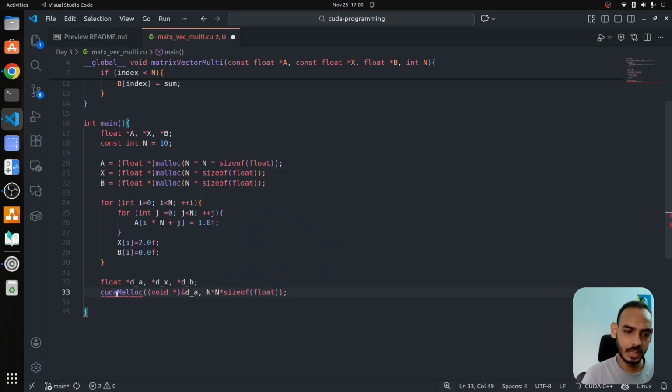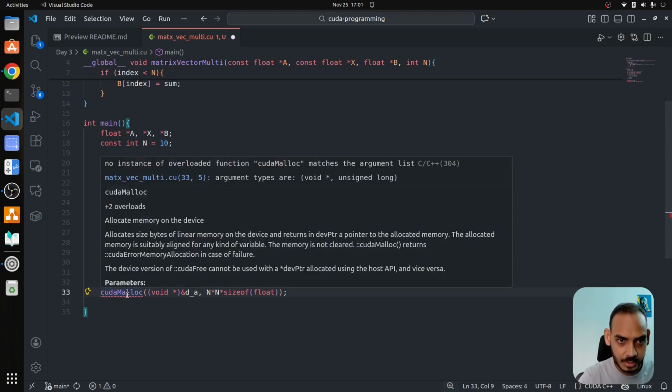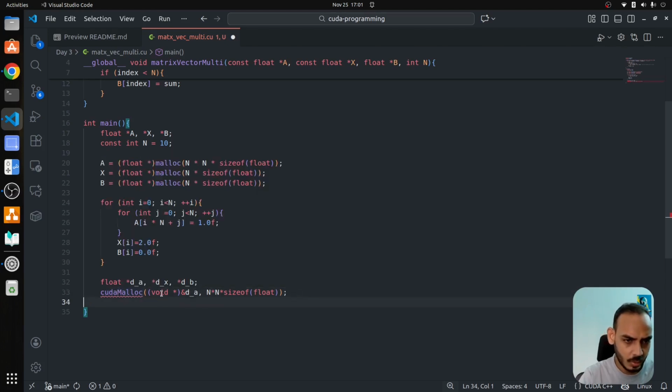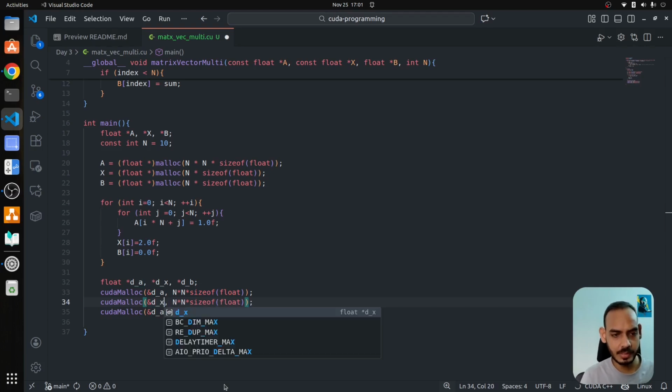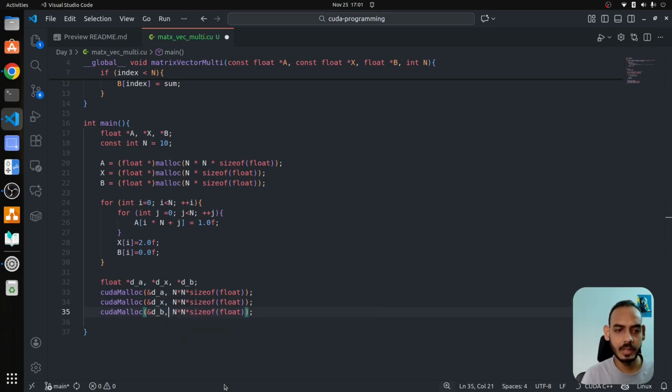So this is done. Now I think there might be some issue here. So cudaMalloc is fine. Let me see what is the issue here. cudaMalloc matches the argument, no instance of overloaded function. So is this okay? I don't think we have to pass this void. This should be fine. So here what we'll do is for dx, then db, and here also we don't want n into n, just n is enough because these are your vectors.